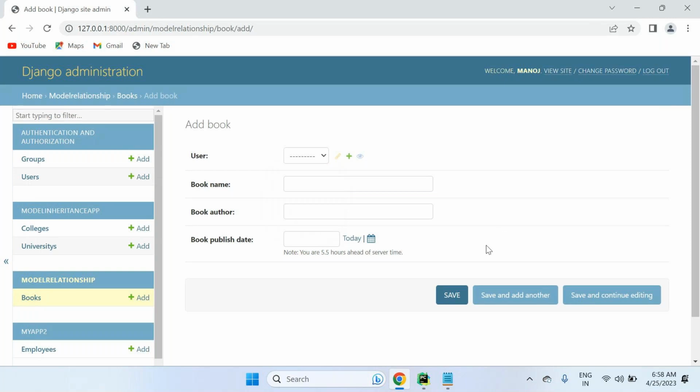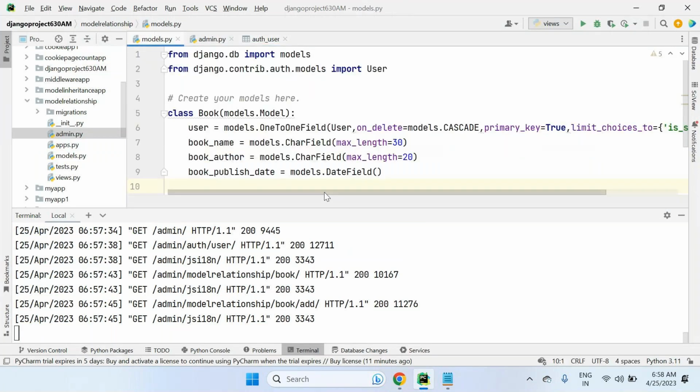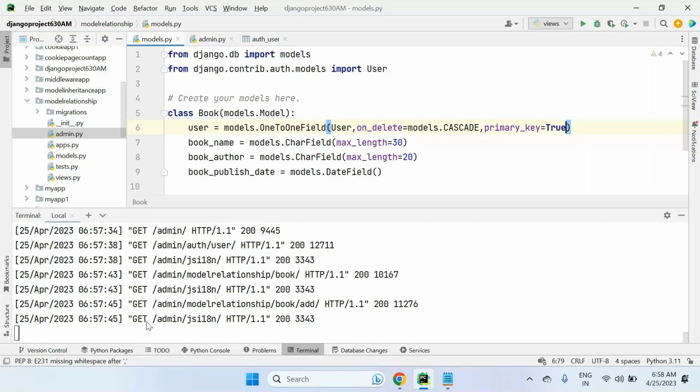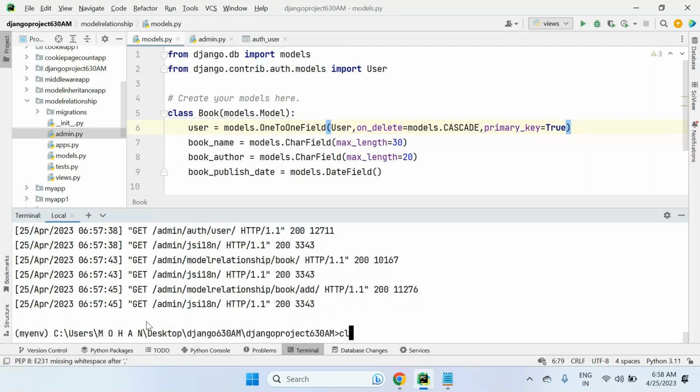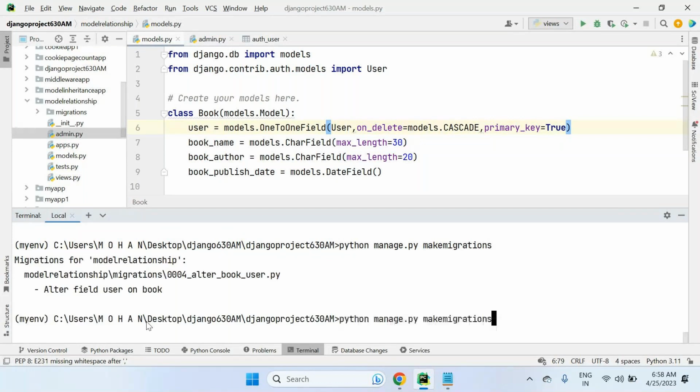For example, I'm trying to remove this limit choices again. Limit choices equals to, remove this. I'm trying to make migrations again, because once we make changes, you have to make migrations. Migrate, and server.